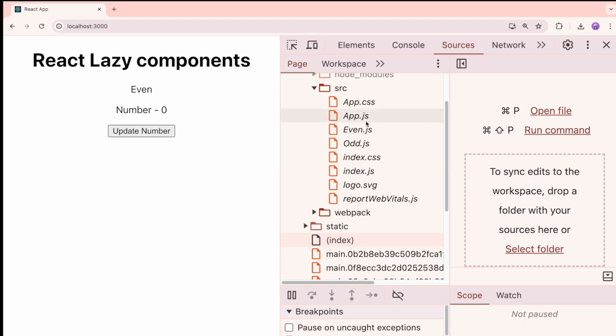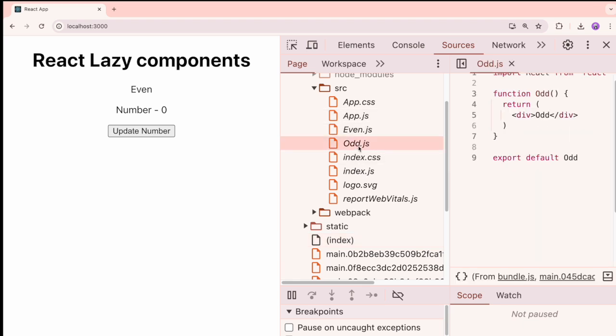But here the unused JS file is odd.js, which we don't need until the user clicks on this particular update number button. That means it is not loading on demand basis. Instead, it is loading for the first instance itself. Consider a situation where you have hundreds of components with hundreds of files, and you are trying to load them all at the initial stage, and you are using only 5 to 6 components initially. Then why load all those 95 components which are not used in the initial load?